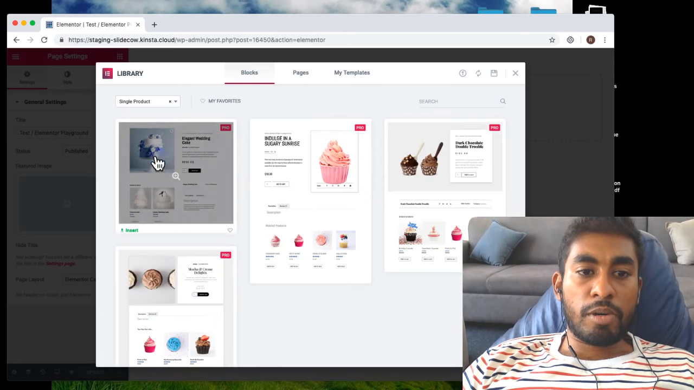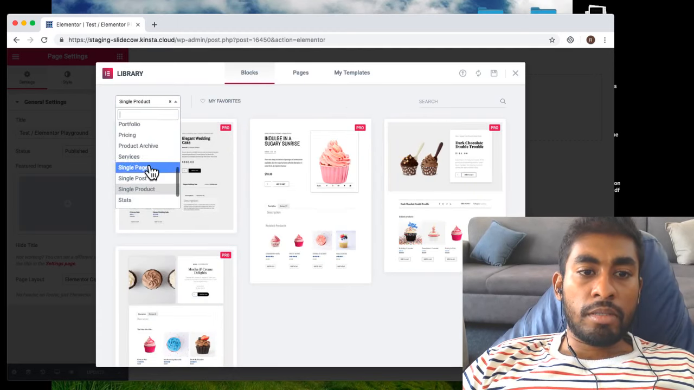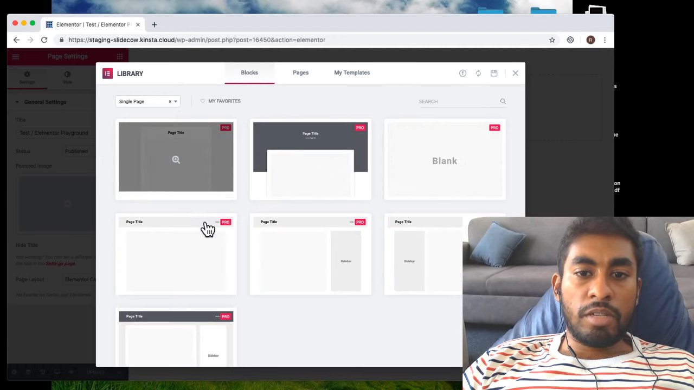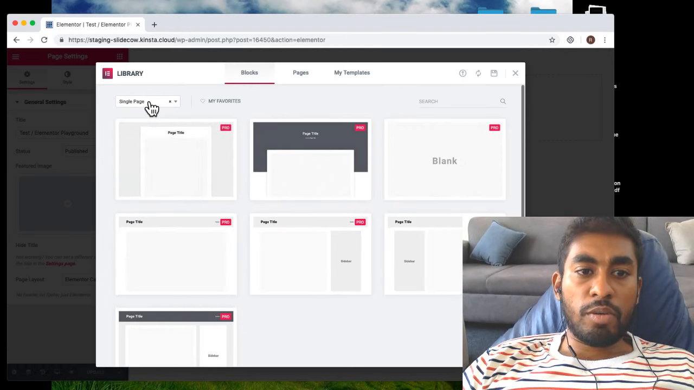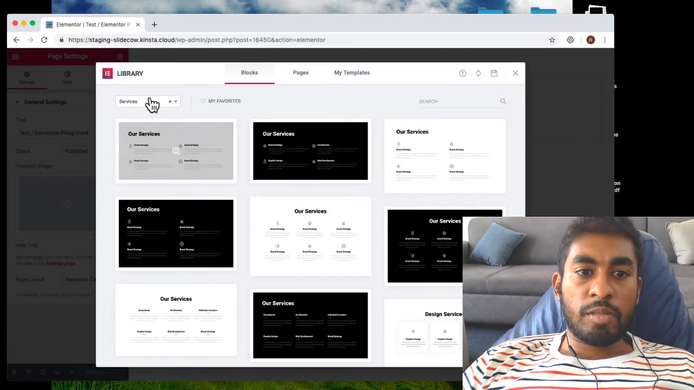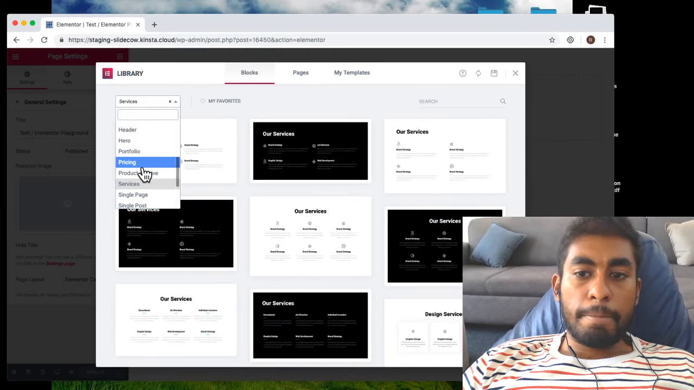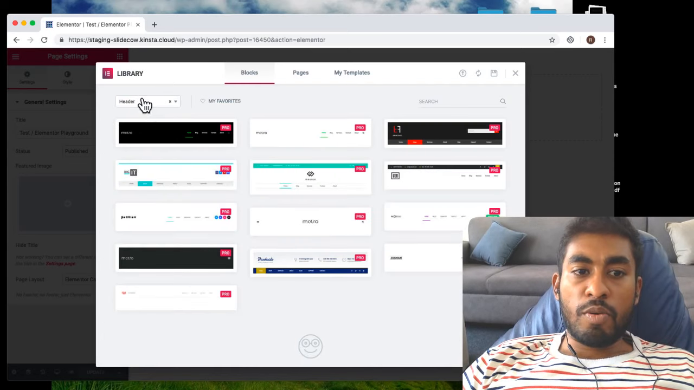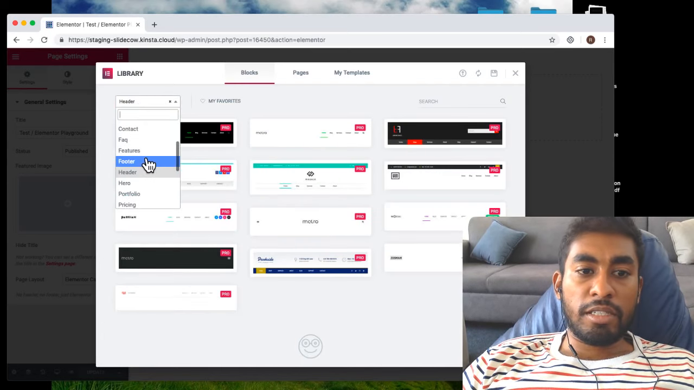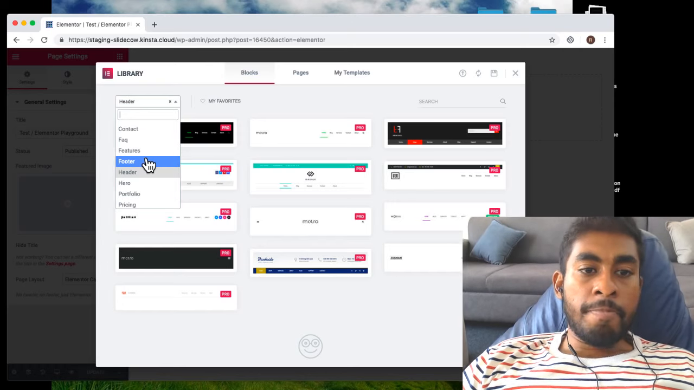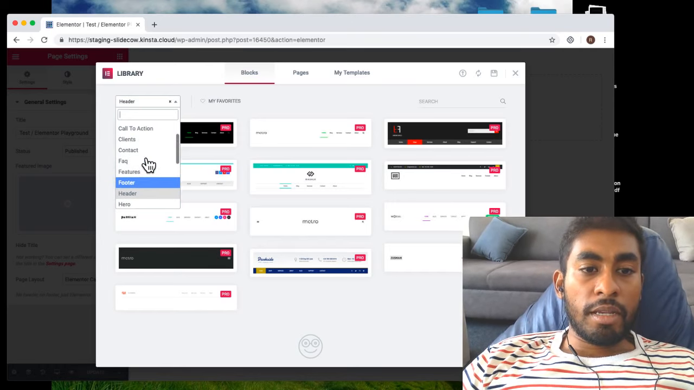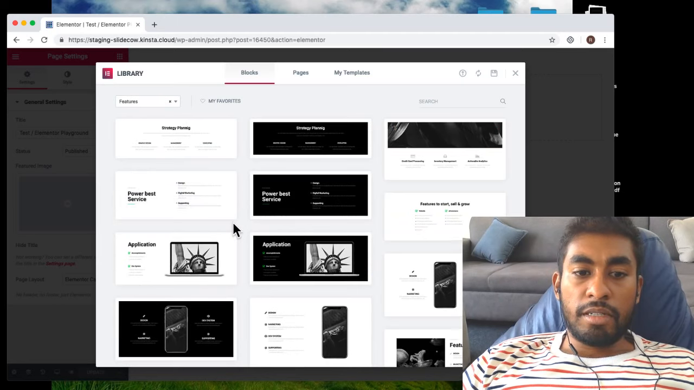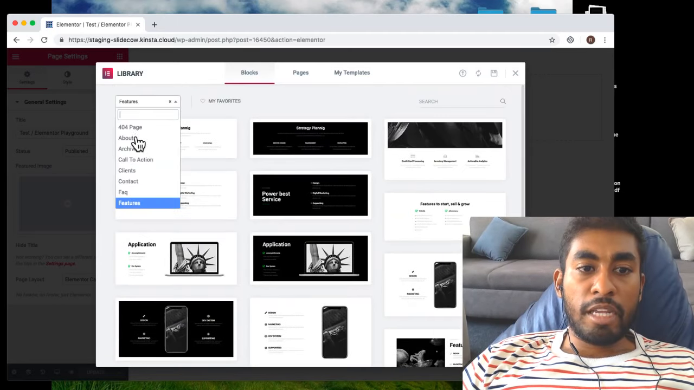Start single product services. We also have a single page template, which we don't really want. Then we have services block. That's good. Pricing, portfolio, hero, header. So we don't want a header because this is a lead generation page and a landing page where we want them to do only one thing. Features grid is great. We can use them in our landing page building.